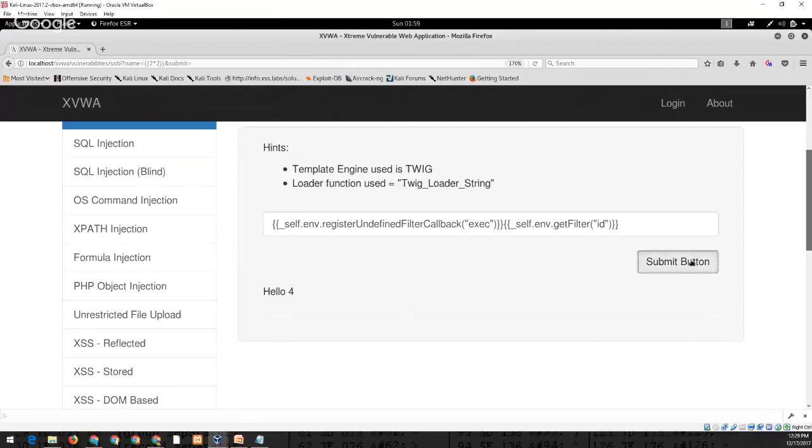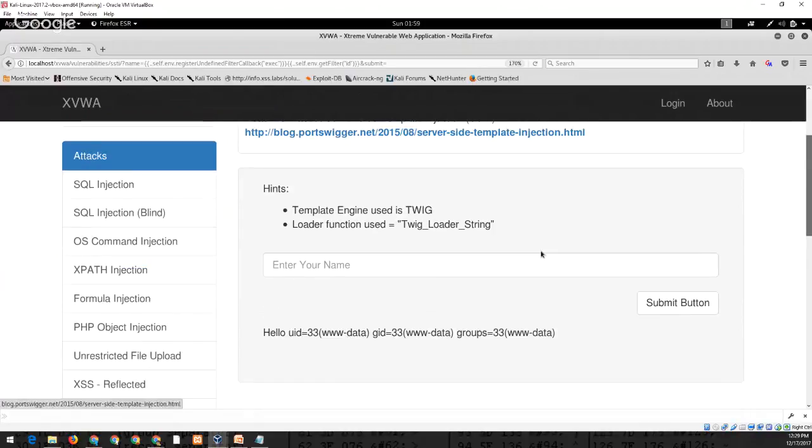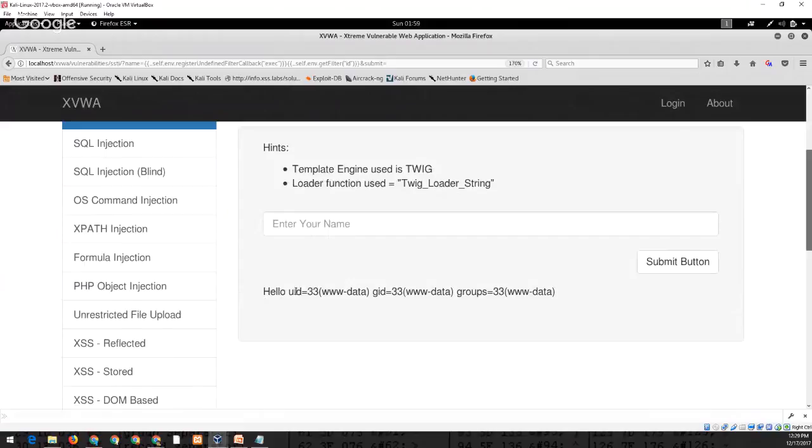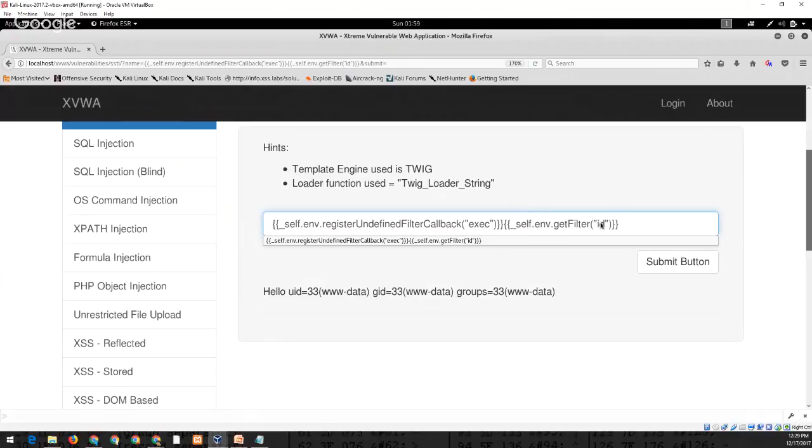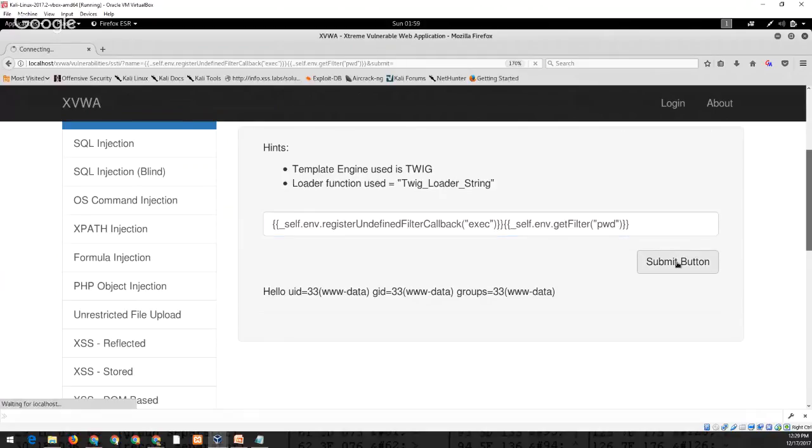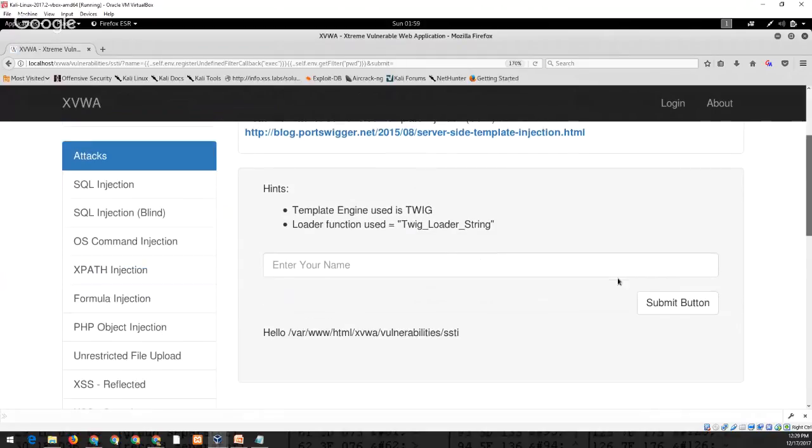Whenever we give this submitted, we'll get the output, right? UID, GID, groups. Now, instead of that id, if we give some command like pwd, present working directory, it tells us, so we are getting that, right?